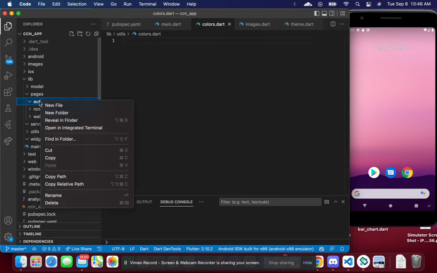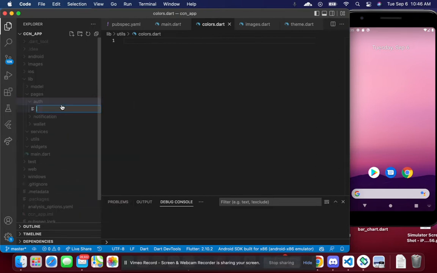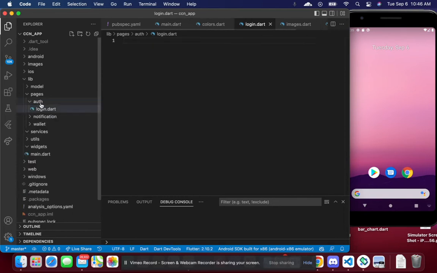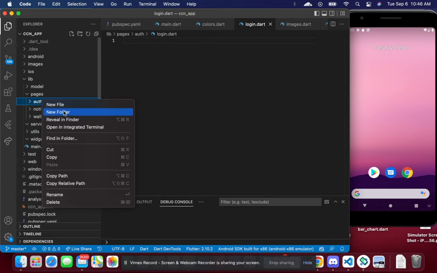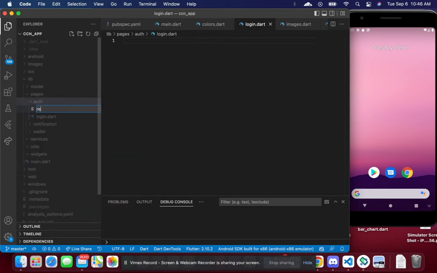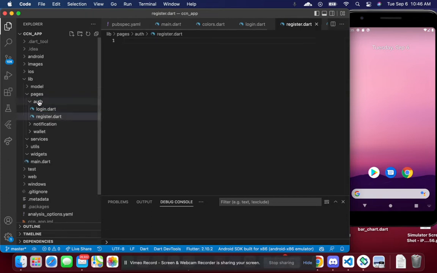So now you can go ahead and create each of those files inside this folder. So for auth, probably I have the login, so I can just have login.dart, and under auth I have the register, so I can have register.dart. So that is how you keep your pages clean and easily accessible.